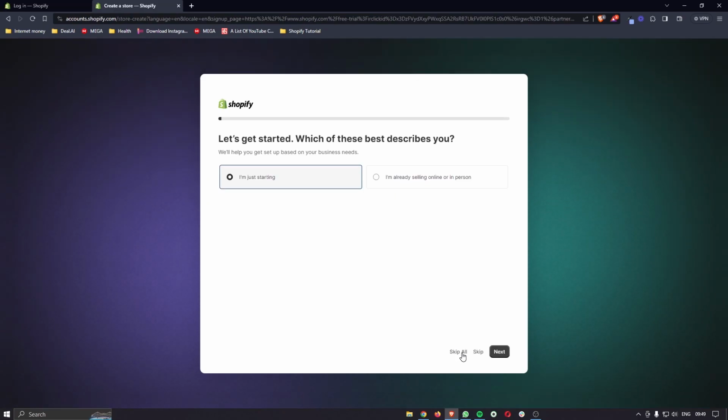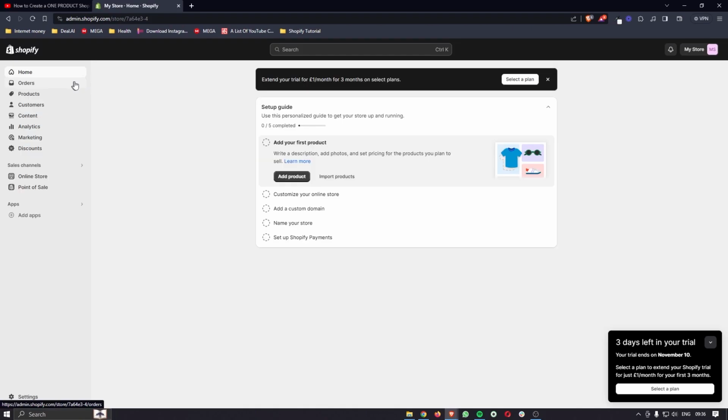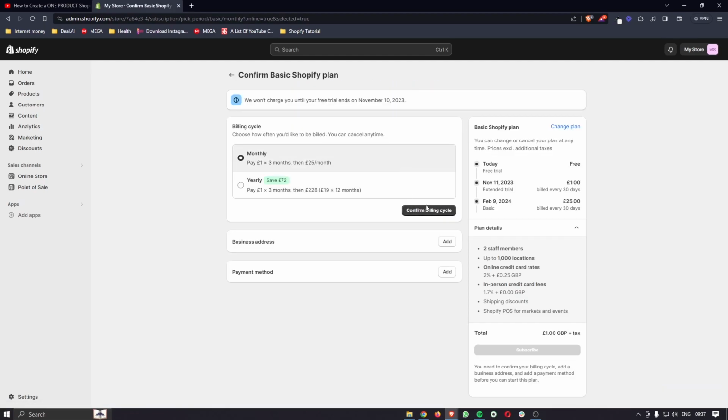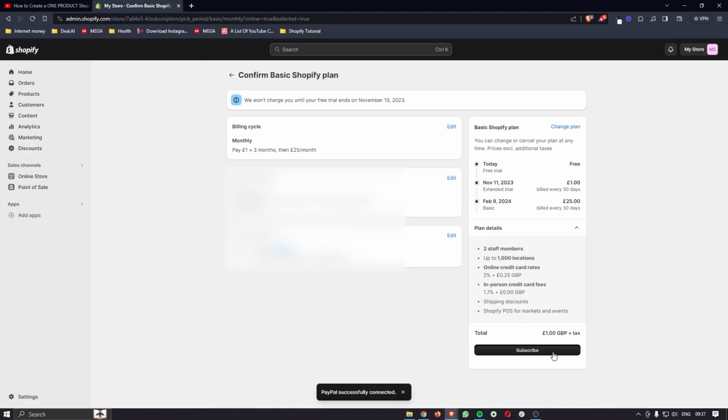From this page, just click on skip all, and then select where your business is located. You will then be loaded into Shopify, so click on select a plan here at the top. Click on basic plan, and then in the billing cycle, select monthly. From here, you can fill out your payment information. We will not be charged today as we are still on the free trial. However, we need a plan to make sure that we have access to everything on Shopify. Once you have entered all of that in, click on subscribe.